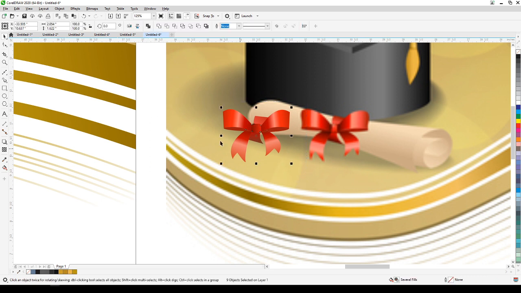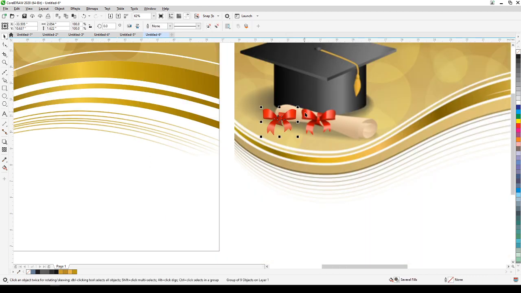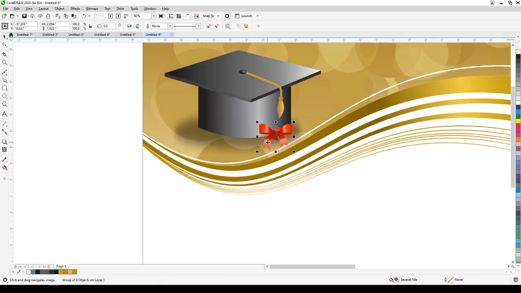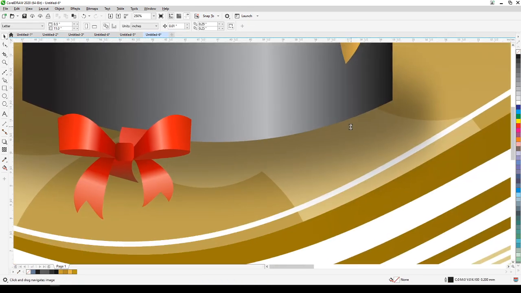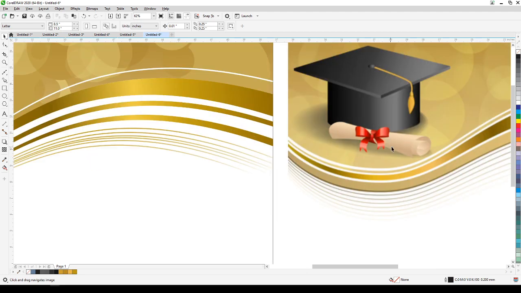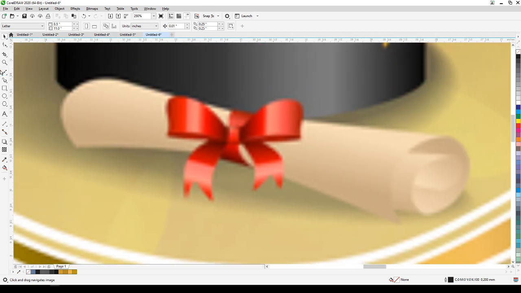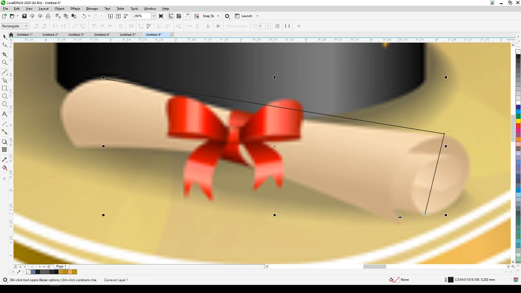So I'm just gonna group this together, and then I'm gonna move it to my graphic here, and then I just have to create the diploma. So the diploma is simple. So again, Bezier tool, so click here, and then here, and then here, and go back here, and then close it.